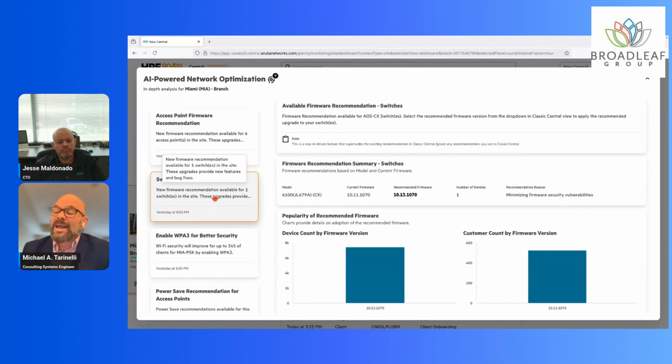Also looking at your client capabilities, what types of client mix you have on your network and how those clients are using the network, and that drives code decisions, okay? So now you'll see, this model is saying, hey, this is what you're running and this is what we recommend, and it'll give you a little recommendation reason, right? So in this case, it's basically saying the code you're running is at risk of some security vulnerabilities, right? So we recommend you upgrade.